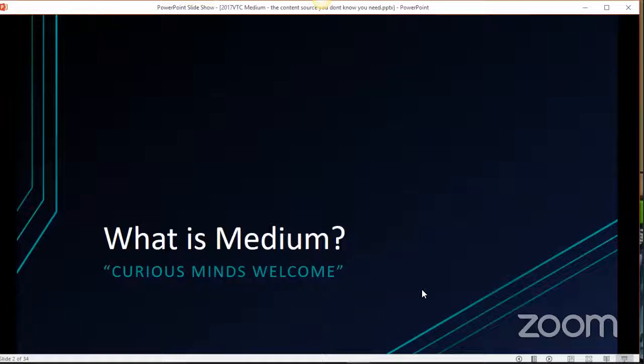So let's start with what is Medium. Medium's kind of tech phrase, if you want, is curious minds welcome. It's a site for readers, for writers, and for anyone who wants to learn. That sounds real high and mighty. What it really means is that anybody can write for Medium as long as they're willing to set up an account. And anyone can read on Medium as long as they're willing to set up an account. The side effect that most people don't think about is that you can also learn on Medium and you can respond on Medium, whether you are a writer or not.